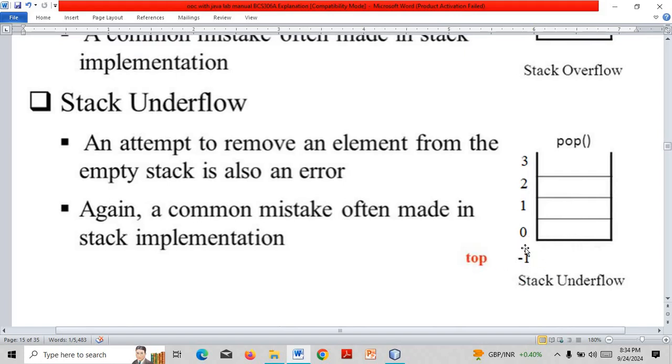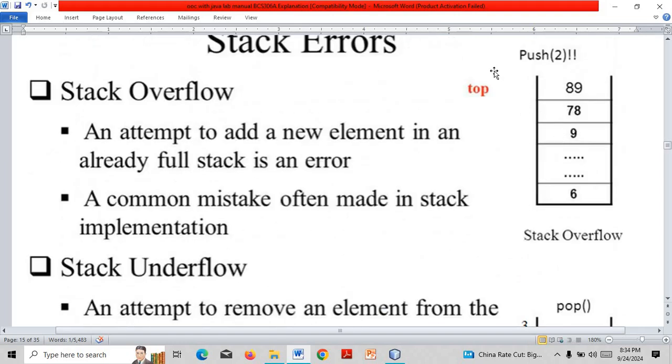This is one array of size 4, assume a of 4, meaning a of 0, a of 1, a of 2, a of 3. We take one variable as top and store -1 inside it, to identify that it is an empty stack. Once we add values, we increment top (plus top). When you delete, top minus.